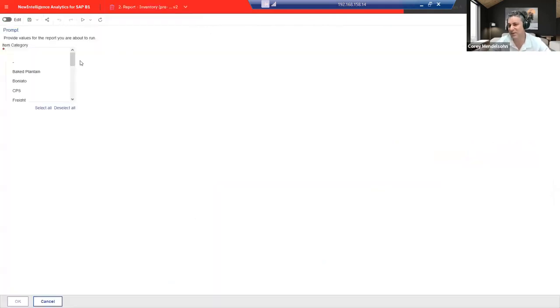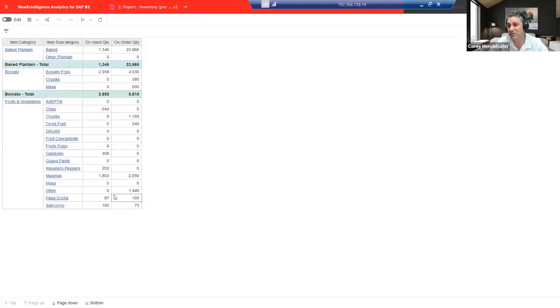Here's an example of a very simple report that I've created that just gives me a prompt for the item category, where I can pick the information that I want to be able to see. So I could say I want fruit and vegetables and I want Hawaiian. I just pick those areas and click on OK. So it's a pre-created report that's giving me this information.